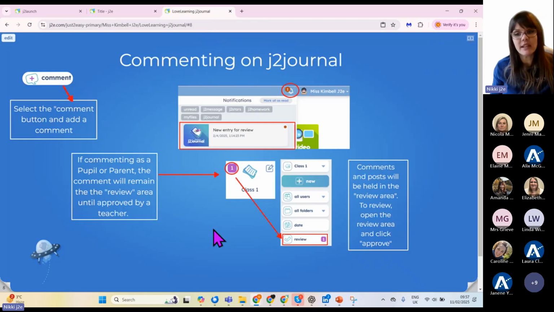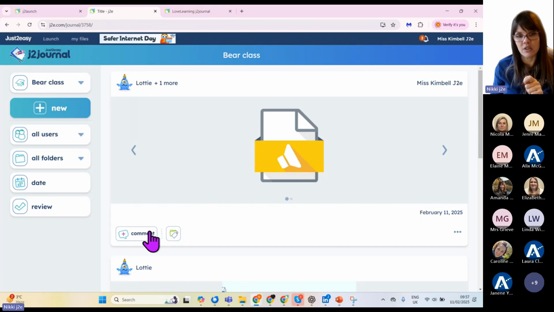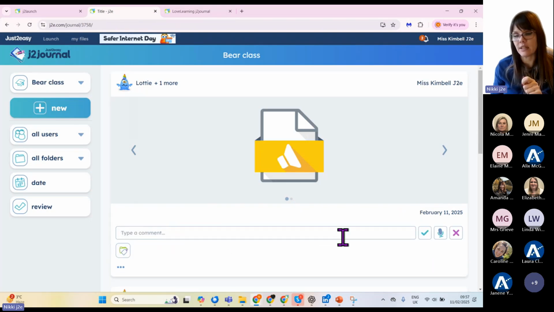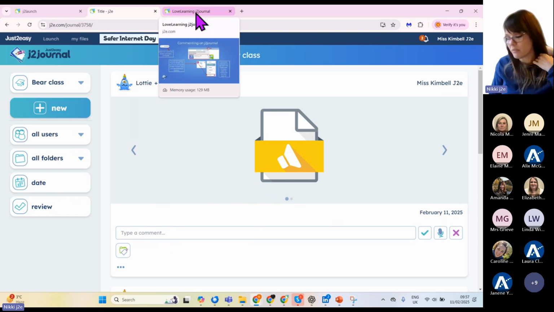Now, in terms of commenting, because you want engagement and comments, the parent or the pupil can comment, and that is done by the comment button here. So we click comment, and you can add in a comment. Now, as a pupil or a parent, if they comment, that then has to be reviewed. So that will hold in that review area as well. So you will need to review anything, but it also means that comments won't be published without your knowledge, which is a nice safety net to have.